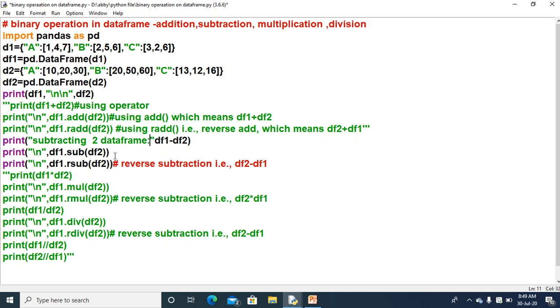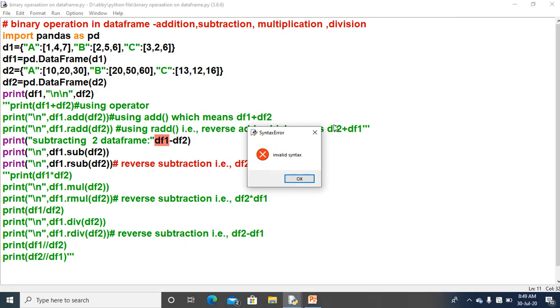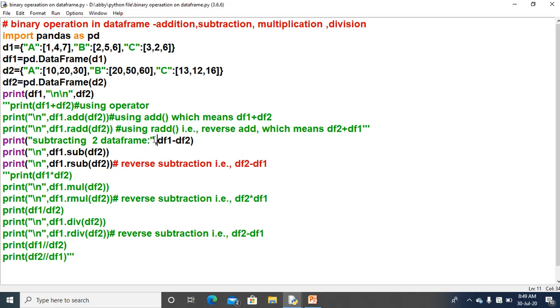So what I have told, df1 minus df2 is the same as df1 dot sub, which is the name of the function for subtracting. And rsub means reverse. So first of all, the df1 value will be subtracted from df2. So let us start with that, the subtraction of the two data frames. Invalid syntax. Why is it showing invalid syntax? Tell me. Because I have not provided the argument for the print, which is the comma.